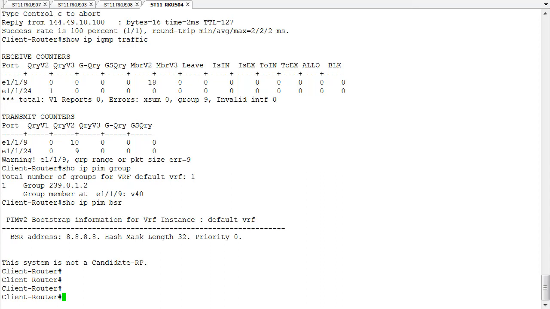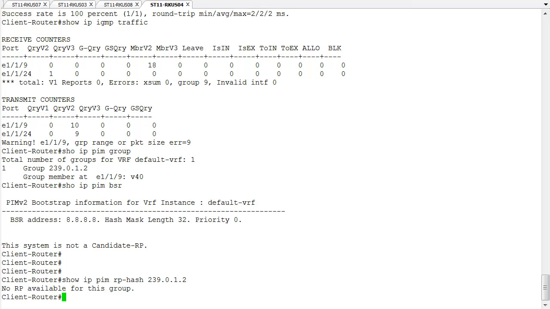So we'll do the show IP PIM RP hash command again, and we're doing that for the 239.0.1.2 group address. And we have no RP available for this group. So while the server router does have a rendezvous point available for this group address, this router does not.